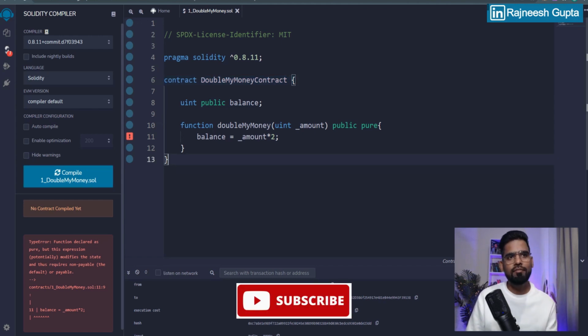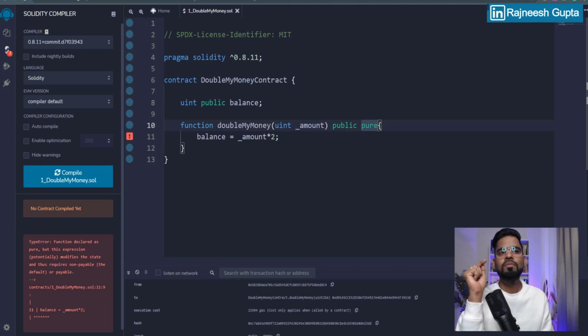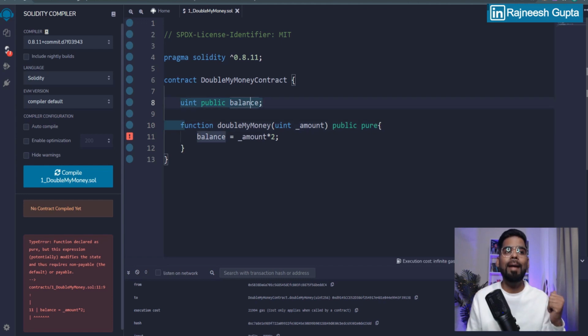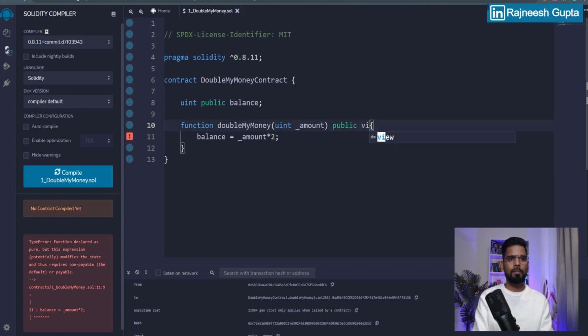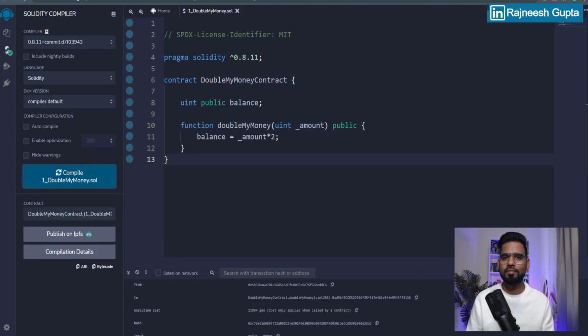The reason is, if you keep it pure, that means your function cannot view the state variable. That means it cannot view the balance, the current value of the balance. That's why you need to keep it view. Even if you don't do that, it doesn't matter, it's view by default. Now when you compile it, it's going to work. You see this? It's beautiful.